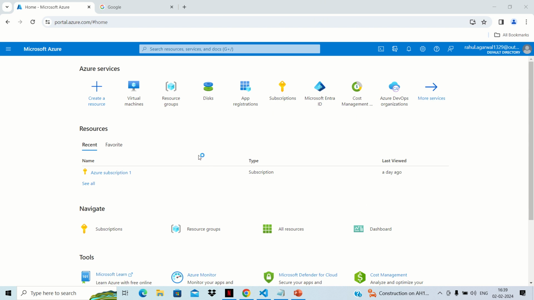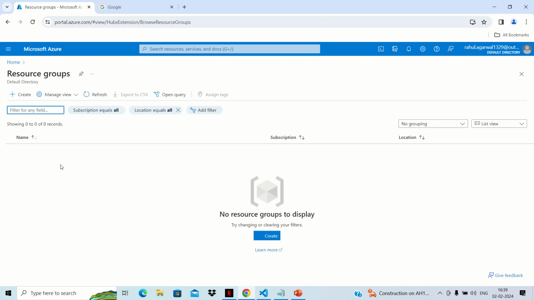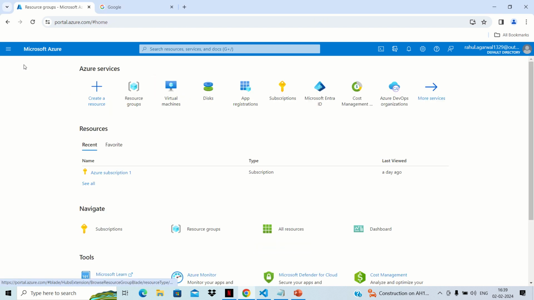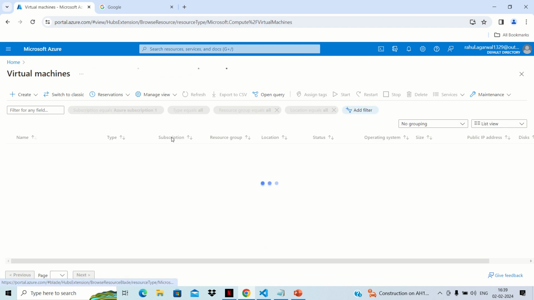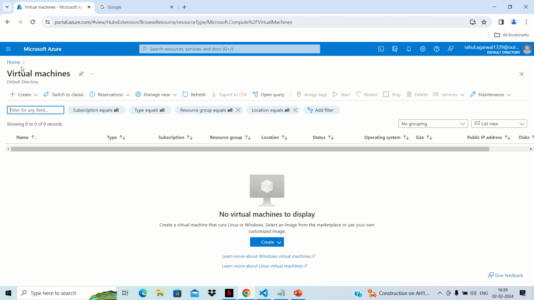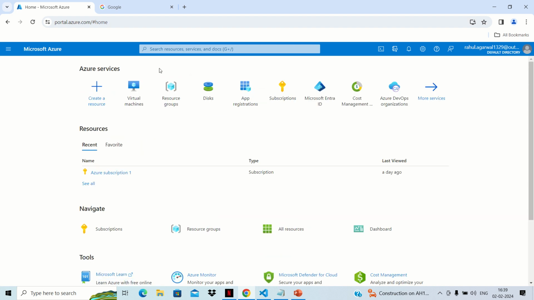Okay guys, so this is our Azure portal, and in this portal we can see so many icons under Azure services. Let's check whether there is any resource group or not. As of now there is no resource group, and we can also check the virtual machines. As of now there is no virtual machine, so we are good and we can start our practical.